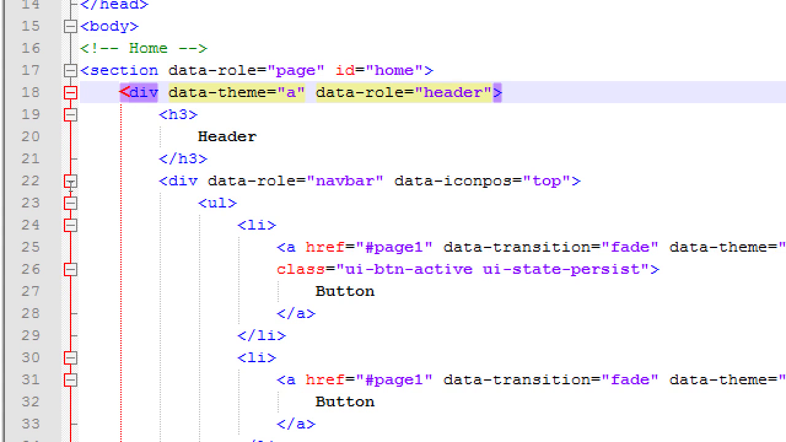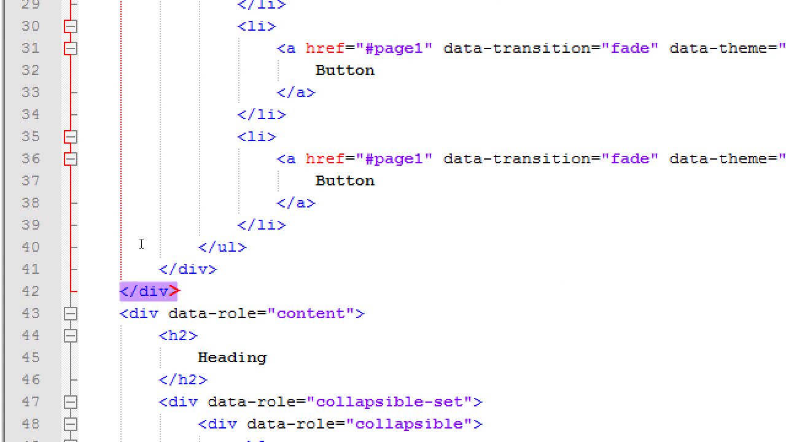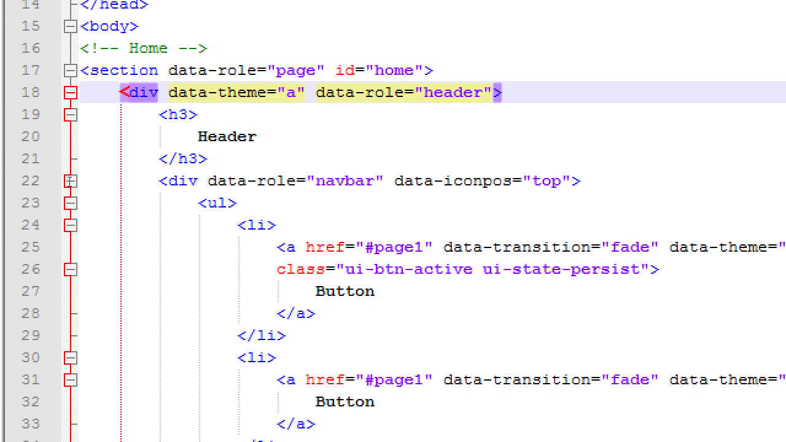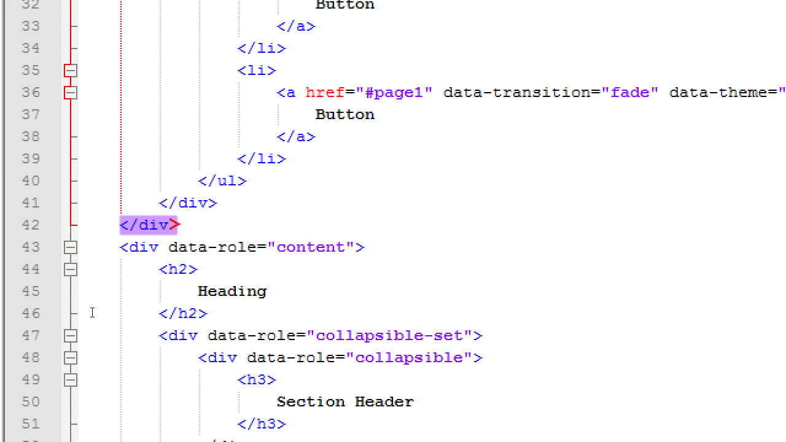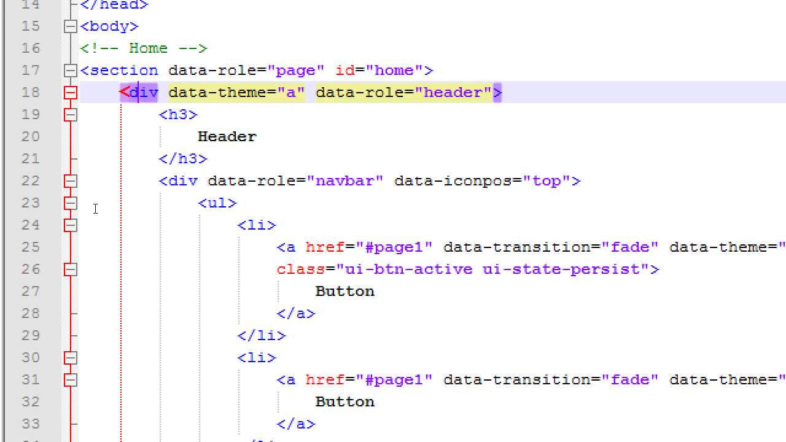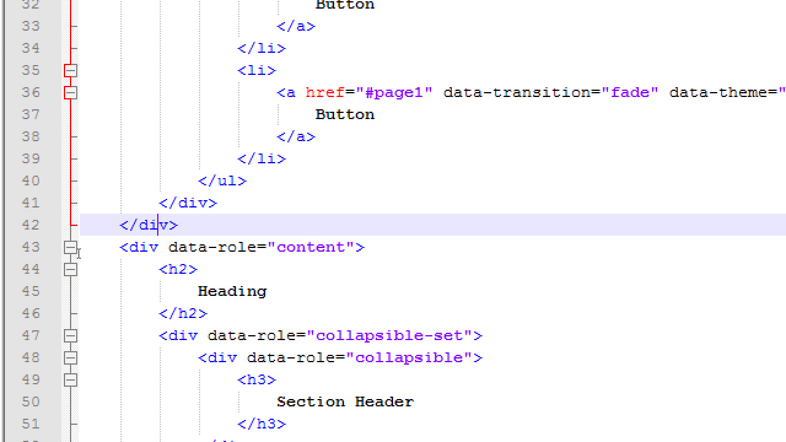I see a generic div with a data-role of header. So that div pair should be changed over to header. Mine goes from line 18 to 42. If your line numbers are off, don't worry about it, but just make sure you find the pair. So header data-role equals header. And then its pair slash header.